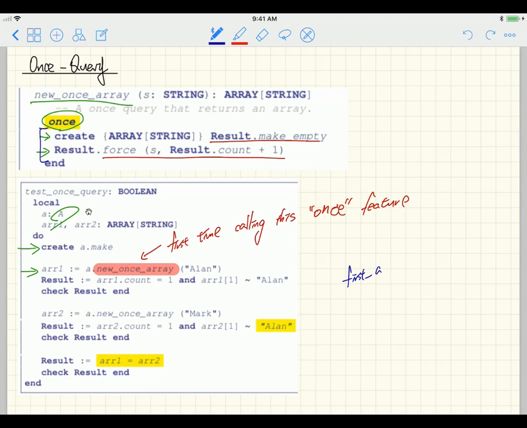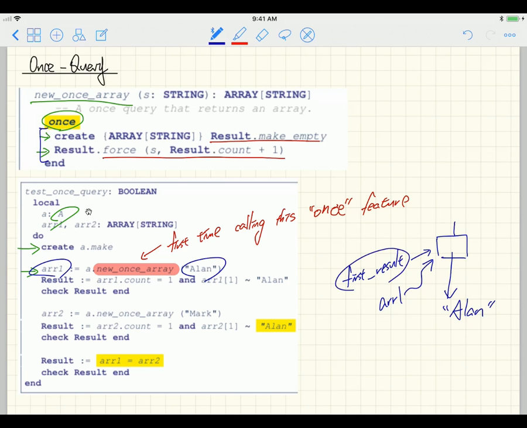How about this first result? The first result from there is going to be an array of size just 1 as before. It's going to point to just Alan. Same as before. And then of course ARR1 is also going to point to there. You can think about this as the return value from the new once array over here. That's the return value, and then ARR1 is simply assigned to it. Okay, so far so good.